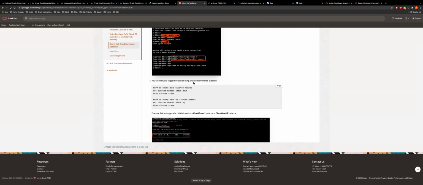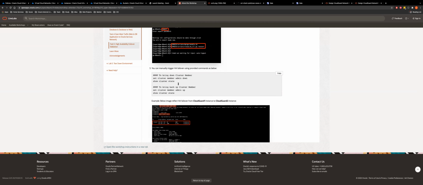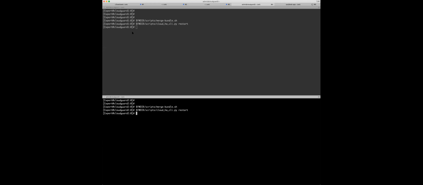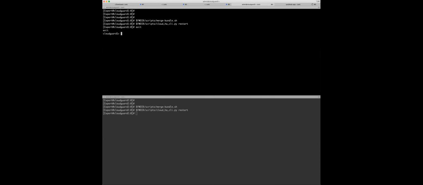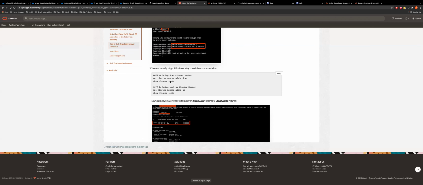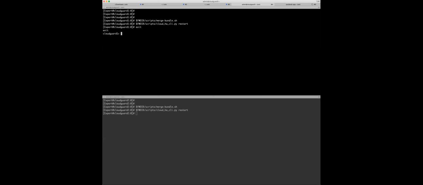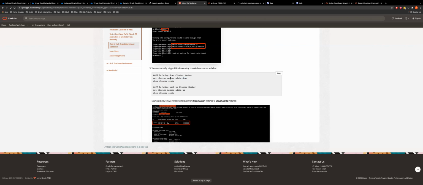Okay, now to kick the failover, there are many ways you can do that. If you're already in cluster expert mode, you can run those commands. And if you are not in expert mode, you can run those commands as they are from the simple SSH console of CloudGuard. The first command, as you see, says set cluster member admin down, on the primary firewall which we're trying to bring down from the cluster.